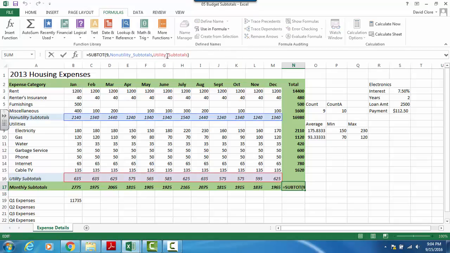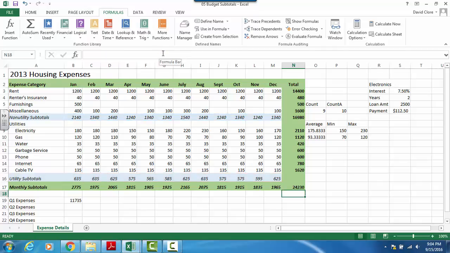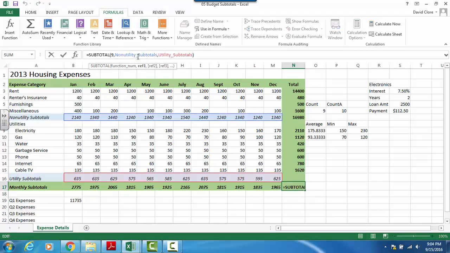What name do we mess up on? Non-utility subtotals. Utility subtotals. Oh, subtotal. It'd help if I put the right function name in. Alright, so the value, the end result didn't change, but we just used our named ranges to do this.